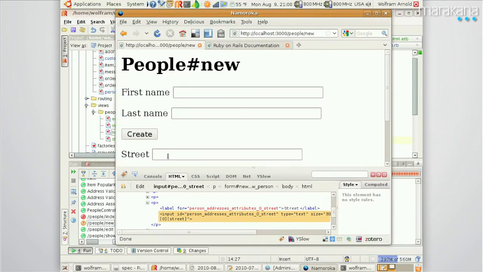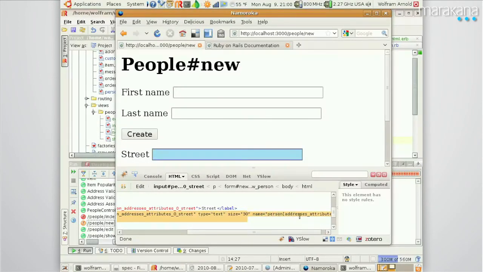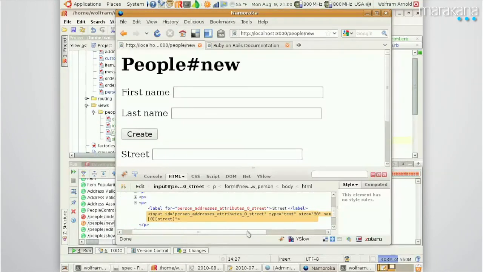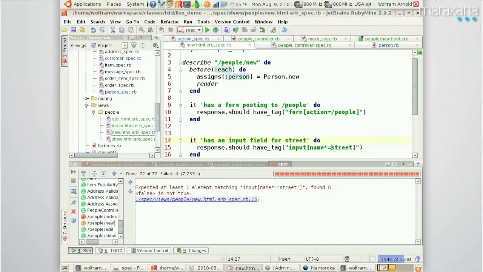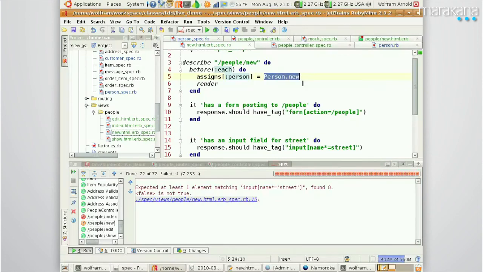So down here. Oops, where did it go? So it has name, person attributes, street. So this is wrapping here. So here's the name attribute. Person addresses attributes is kind of complicated, and then 0 street. So that, I'm not sure why that is. This one still doesn't have it because the person is new and has no address record.